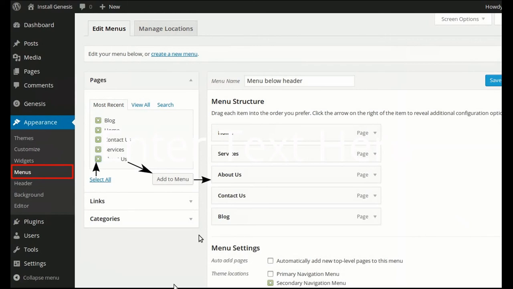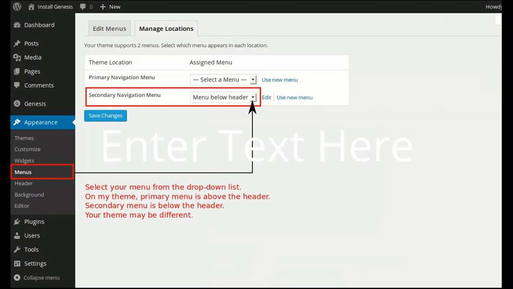This is how I made the menu. Appearance menus, tick the boxes for the things we want in the menu, click add to menu, put them over here, drag them up and down to be in the position you want them to be. And then we've got to manage the location, choose if you want your menu to be in the secondary or primary position, and then just choose the menu from the drop down list. And that's it. Back to the beginning again.